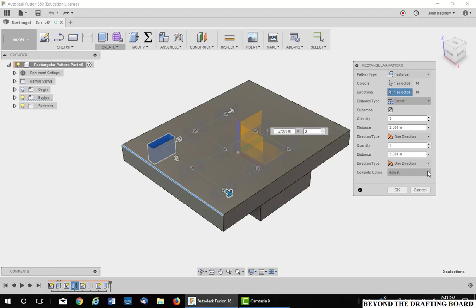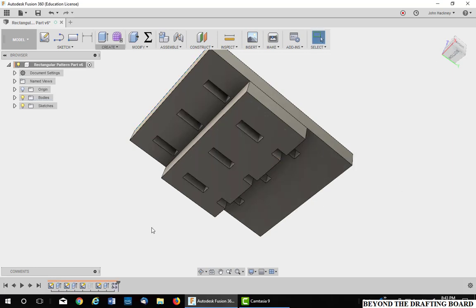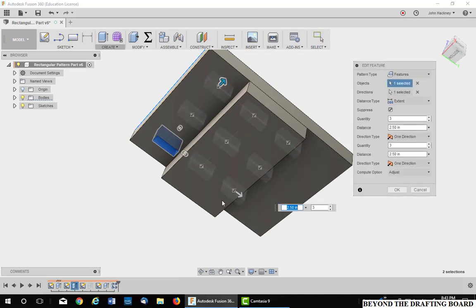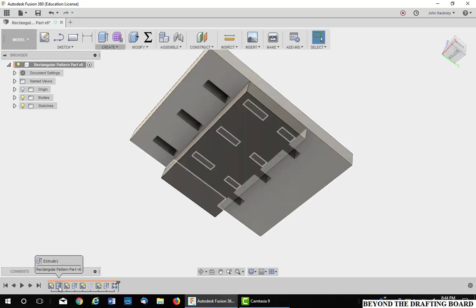Now down underneath the compute options, when you're using features, you have optimize, identical, and adjust. Now you notice that this part has a different thickness. So I must use adjust to make sure it goes through the complete thickness. So I say OK, and it goes through. If I had not done that, let's just see. Take off adjust and just put identical. You'll see it doesn't clear where the thickening is. This is because the thickening came after the extrusion.